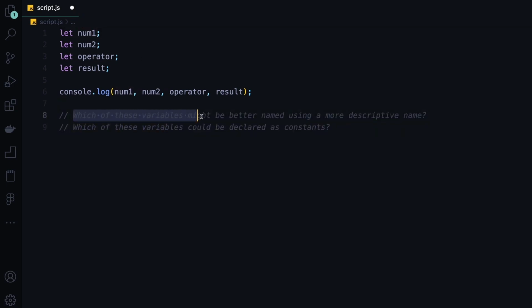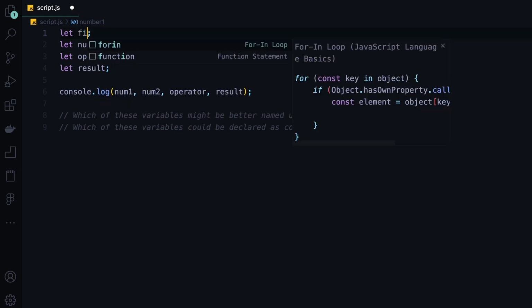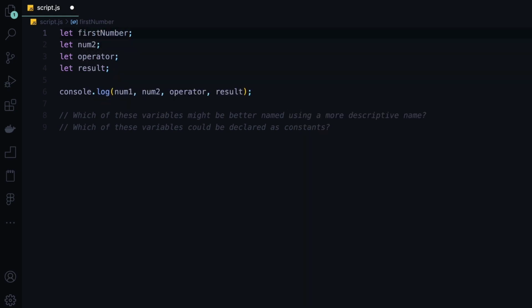First, let's think about which of these variables might be better named. For example, you can see we have num2 for the first input in our calculator. Now that is somewhat descriptive, but this can be improved further. For example, we can rename this to be first number, and this will clearly indicate that this is the first number in the input that we have in the calculator. Or at least we can use number 1 and not shorten it like this, and this will be better readable for us. But in this case I will go with first number variable name, and following the same principle we can rename this to be second number instead of num2.